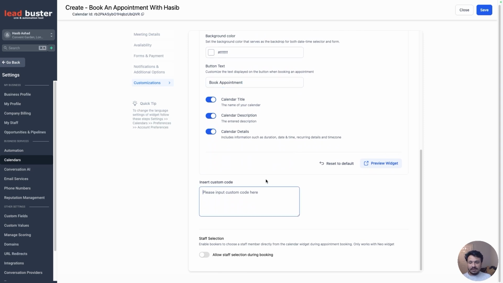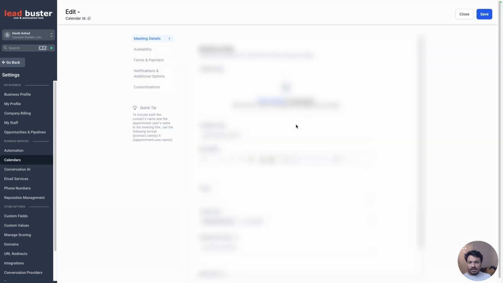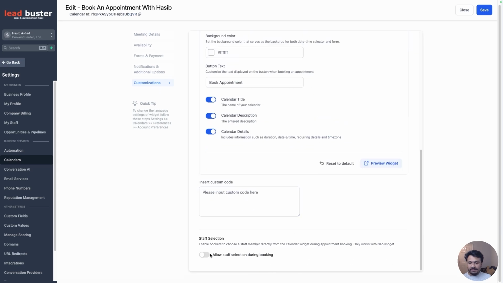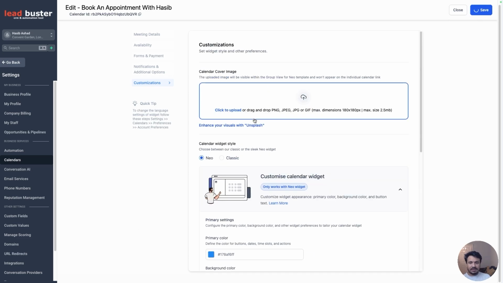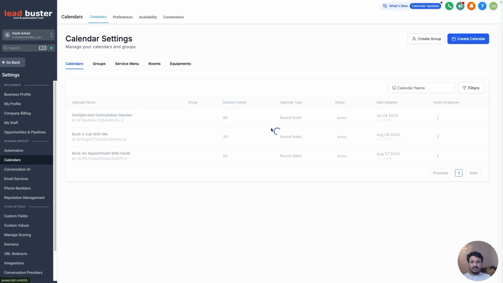If you want to insert any custom code, you can do that here. And that's all. That's pretty much everything you need to do. One more thing I forgot to mention is if you have multiple people added to this round robin, because this allows multiple users to be added to this calendar. If you allow staff selection, they can actually see the people that are assigned to this calendar and select the person they want to book with, which is good, but I'll just keep it off for now because I'm the only person added to this calendar. But just so you know, you have the ability to do that, right?